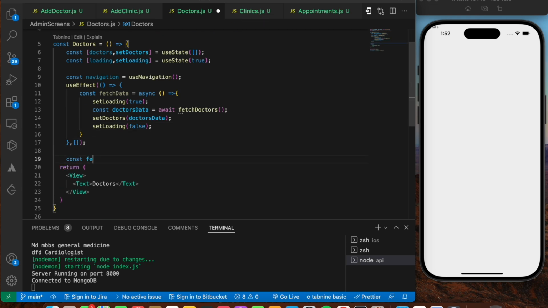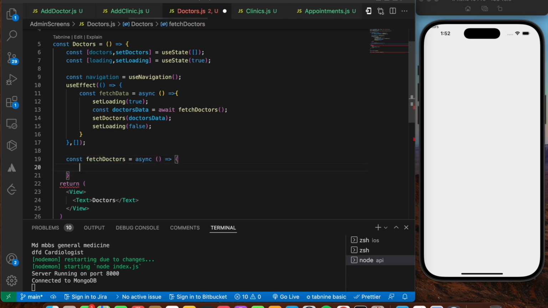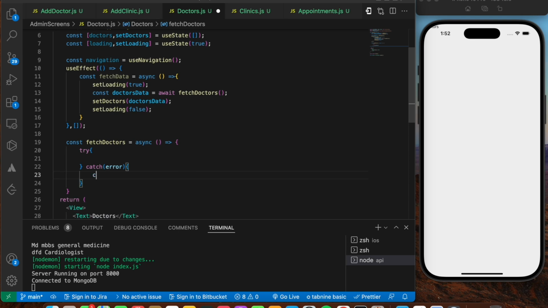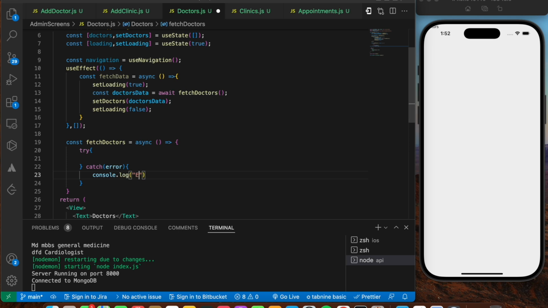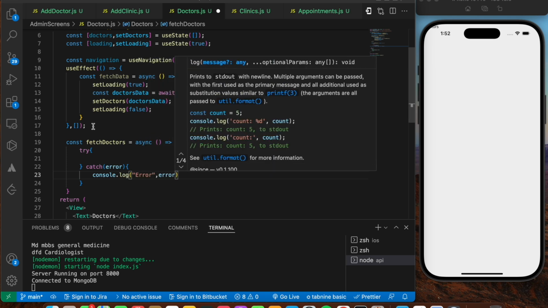I'm going to say const fetch doctors is going to be equal to an async function, and here let's initialize our try as well as our catch block. So catch of error. Here let's initialize the error block initially. So I'm going to say console.log error with that particular error message.